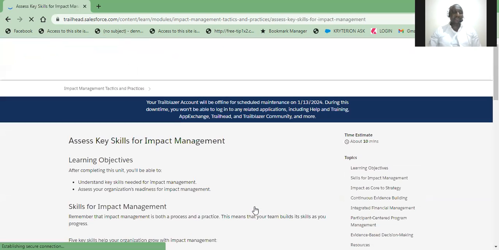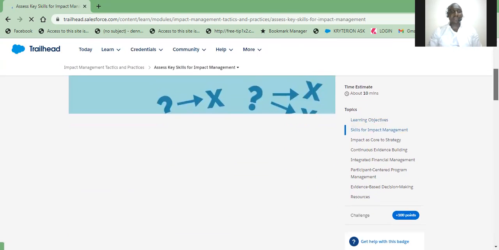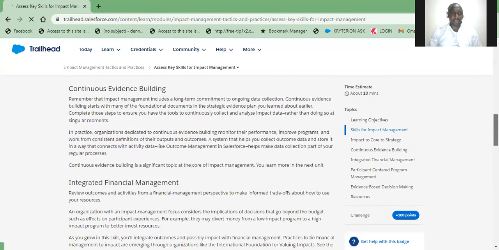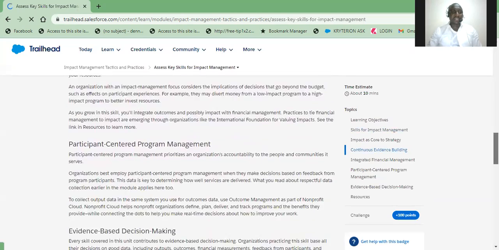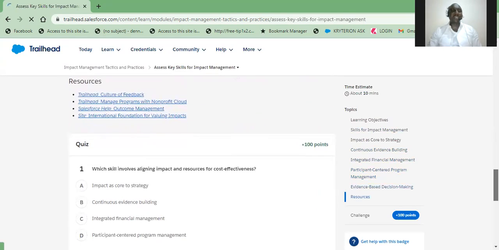Moving on. We have access key skills for impact management. This one has only 2 learning objectives. Please read through the learning objectives. We have diagrams to help you get the concept very well and clearly. So the notes are long, but I encourage you to read the notes until the end of it. You'll be tasked to do a quiz.